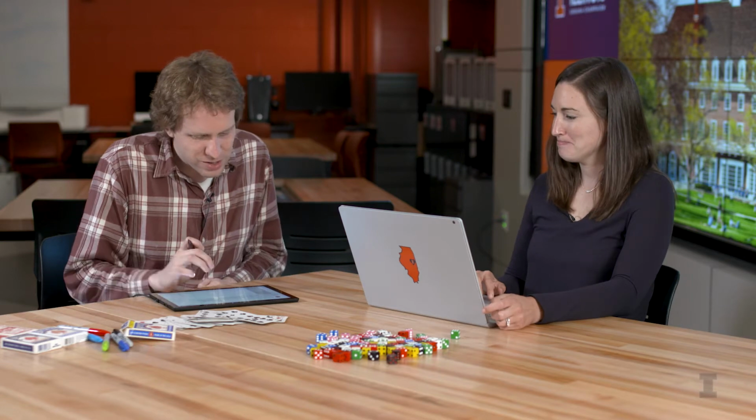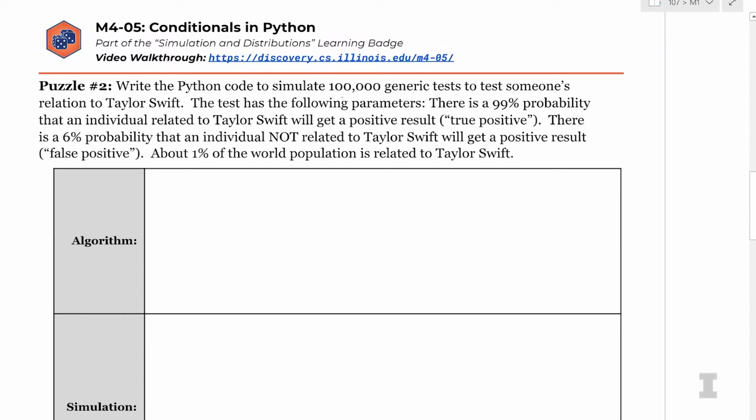Exactly. Now I want to go to a classic problem. So this is a problem where we're going to do a huge amount of simulations and combine conditionals to help us find out more about this problem. So write the Python code to simulate 100,000 genetic tests to test if someone's related to my favorite celebrity, Taylor Swift. The test has the following parameters: a 99% probability that an individual related to Taylor Swift will get a positive result, a true positive. There's a 6% probability that an individual not related to Taylor Swift will get a positive result, a false positive. About 1% of the world's population is related to Taylor Swift.